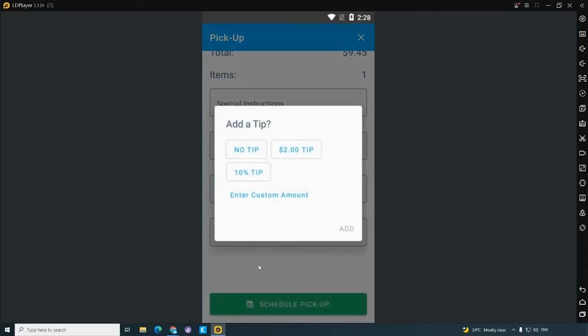So some of our customers actually would like to give our drivers a tip. Here, there is already an option for them to do so. If we activate that setting on your store, they can simply select no tip, $2, or 10%. This can be modified as well, depending on what range you would like to put in.